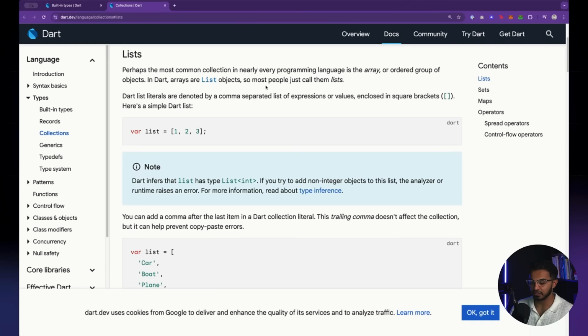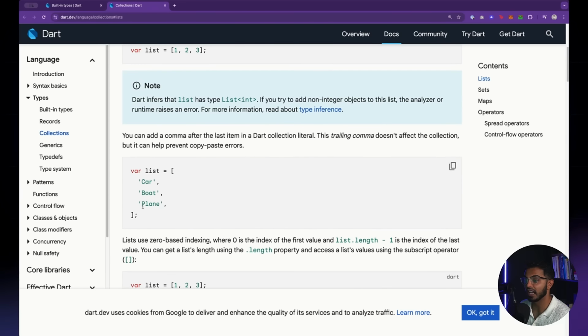Objects can be anything here, so don't get too caught up in what an object is. In Dart, arrays are list objects, so most people just call them lists. You're going to see the word list used a lot in FlutterFlow. You're going to be able to toggle an option that says "is list." If you toggle something as a list, that pretty much says you can have more than one of a single data type represented in one piece of data.